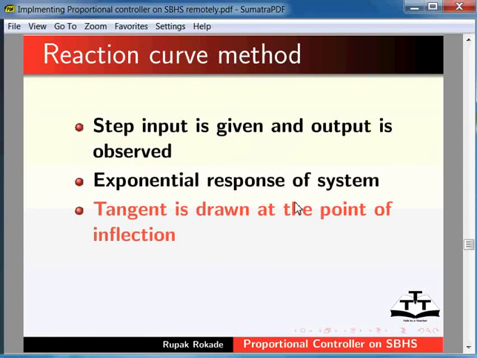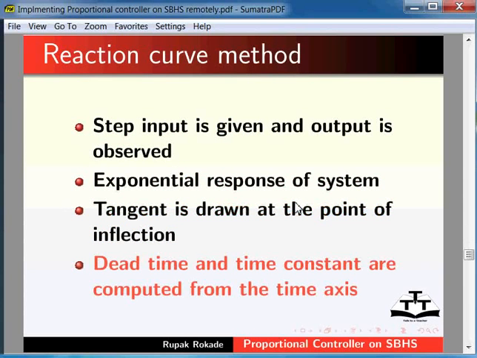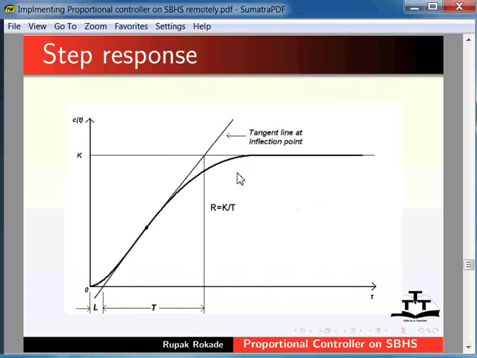A tangent is drawn at a point of inflection, that is when the curve changes from convex to concave. The dead time and time constant is calculated from the time axis. This is illustrated in this figure. This is the tangent line drawn at the point of inflection. K is the gain of the system. L is the dead time and T is the time constant.